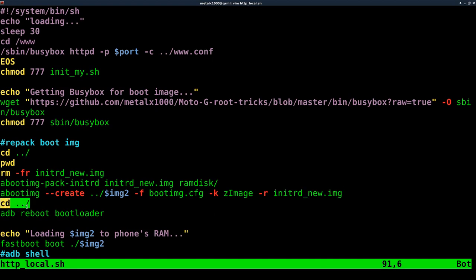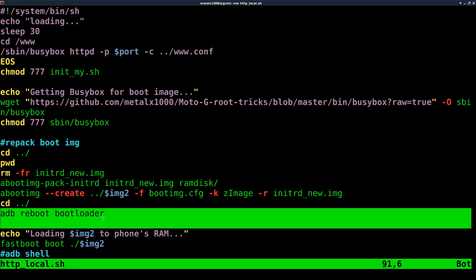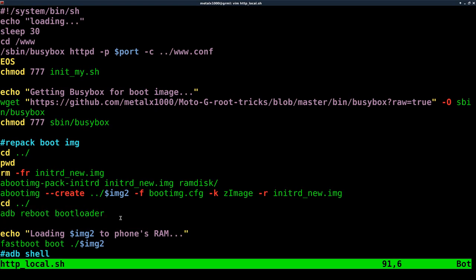Then we're going to cd up one directory, run adb reboot bootloader to reboot the phone that is hopefully connected right now to the computer. And then it's going to run fastboot and wait for the phone to be detected in its bootloader, and then it's going to boot our new image. And this is the important part. Boot means we're loading it to RAM. We're not affecting the hard drive on the phone at all, unless one of your scripts does something to the hard drive. Okay, so that was a quick look at the script.